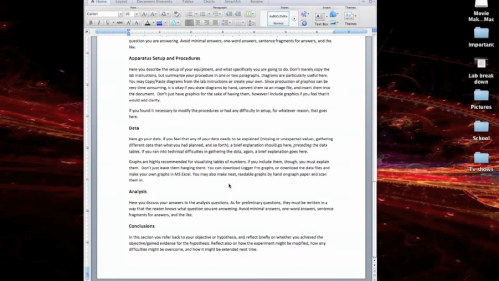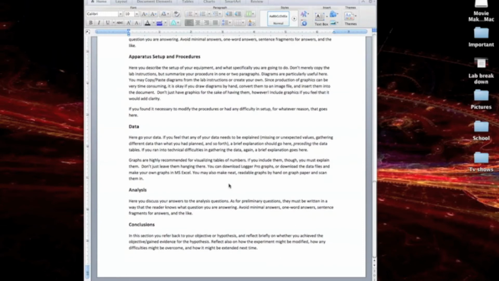This is all your results that you got, and it's going to be in the data tables that I showed you. This is where you can also put any graphs that might be applicable to the lab. And then you're going to do your analysis. These are the questions you're going to answer that were in the lab. But they're not like the preliminary questions. You don't just put the question in and then answer it. You're going to do it in more of an essay format. You're going to say, I did this because of this, or I think this because of this.